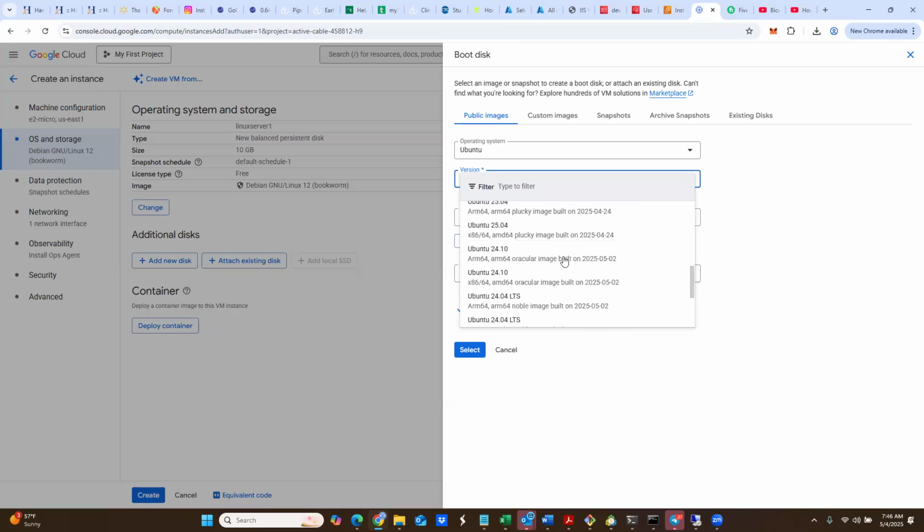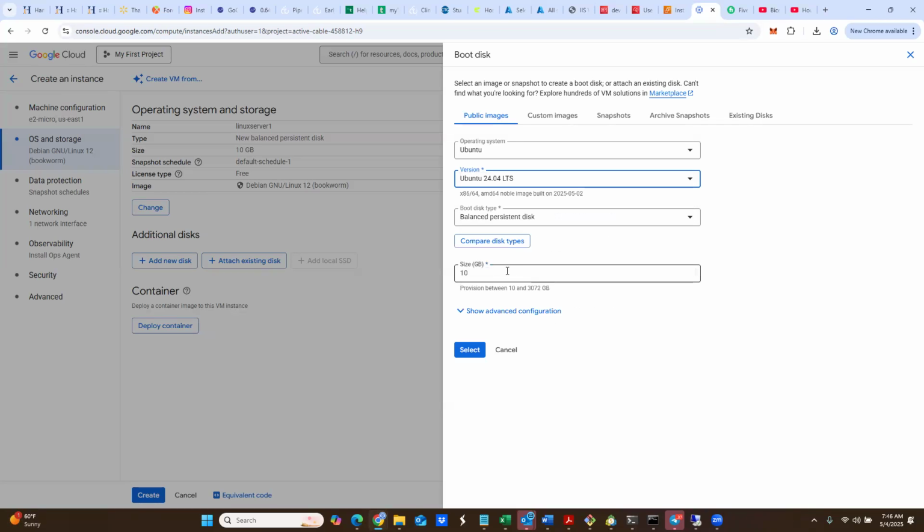Scroll down. Yeah, 24 LTS. Select this one, just below. Yes, this one. It's a 24 LTS, right?